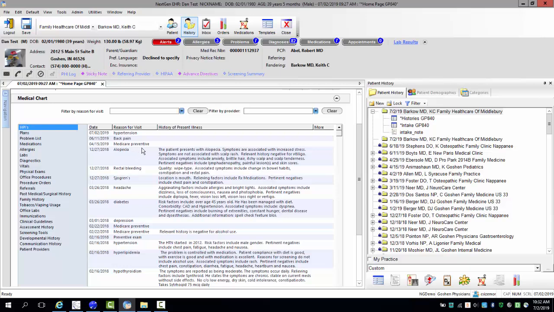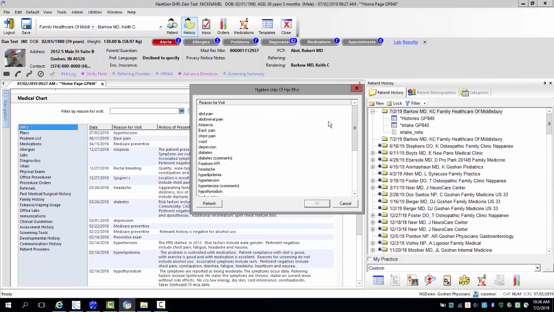The easiest way to work with this information is going to be using the filter by reason for visit or filter by provider. To utilize these filters, select the blue drop-down arrow, and this is going to give you every reason for visit that has been entered in on this patient. Now please keep in mind that there may be very similar reason for visits, but the description may differ slightly, enough so that it's going to create a duplicate entry.